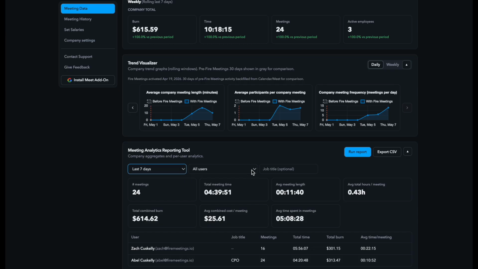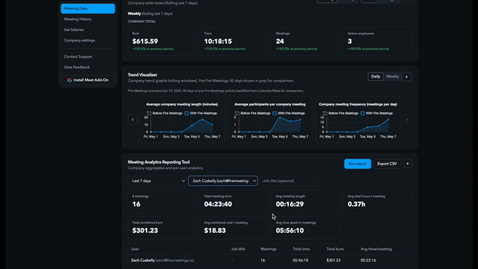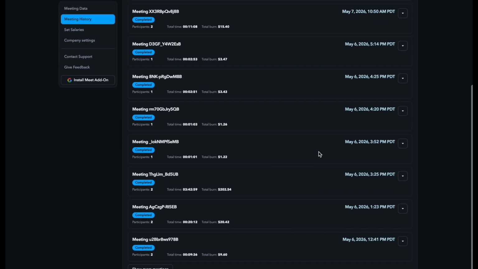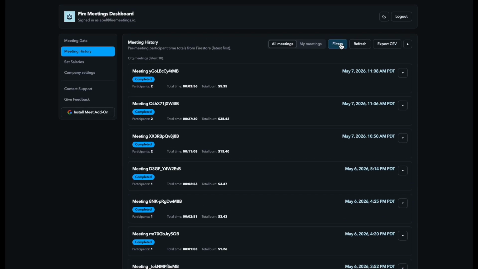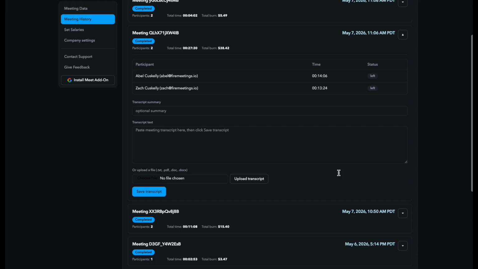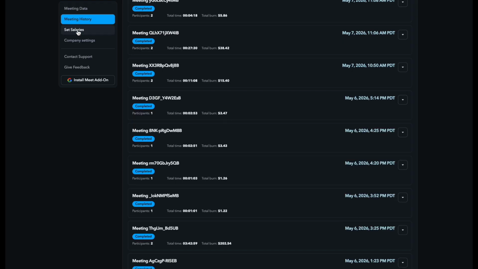We've only been testing 5-6 days, so there's no difference yet there. But you can also select between different users and then run a different report based off of which one you want to do. Meeting history, you can see all your organization's meetings and run by a lot of different filters. And then participants, if you click in the detail of any of these, you can see who's in it, in addition to total burn, date, and so forth.